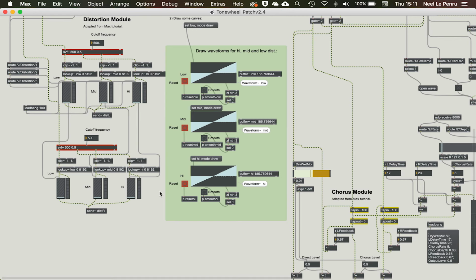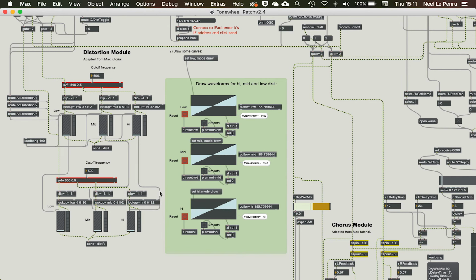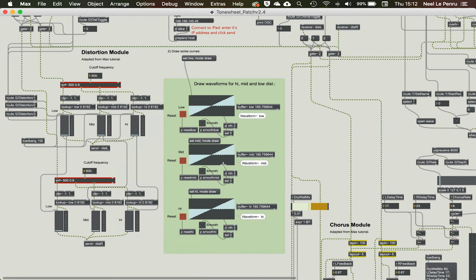The distortion really is no different from the Max MSP tutorial for distortion. The only very small change I've made is keeping the stereo levels the same. So you can control the sliders for the left side and they'll input their value directly to the right. So the distortion actually isn't stereo.